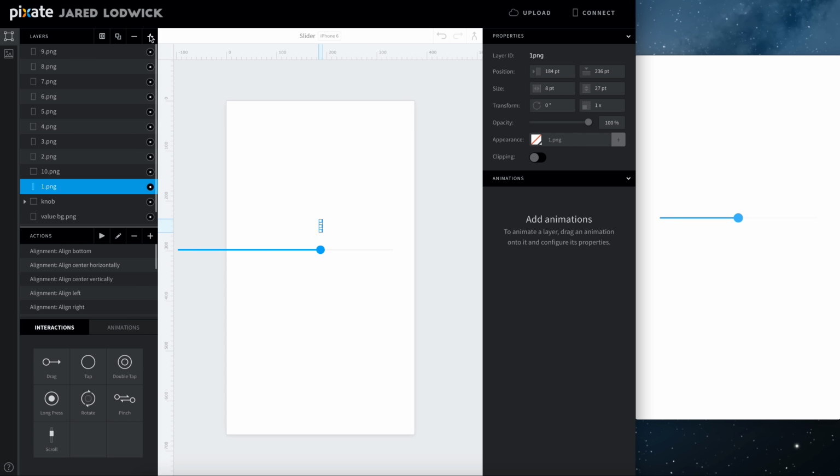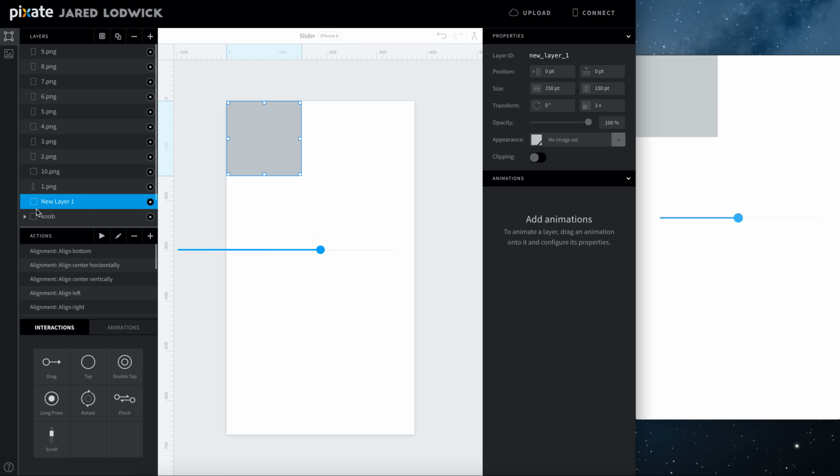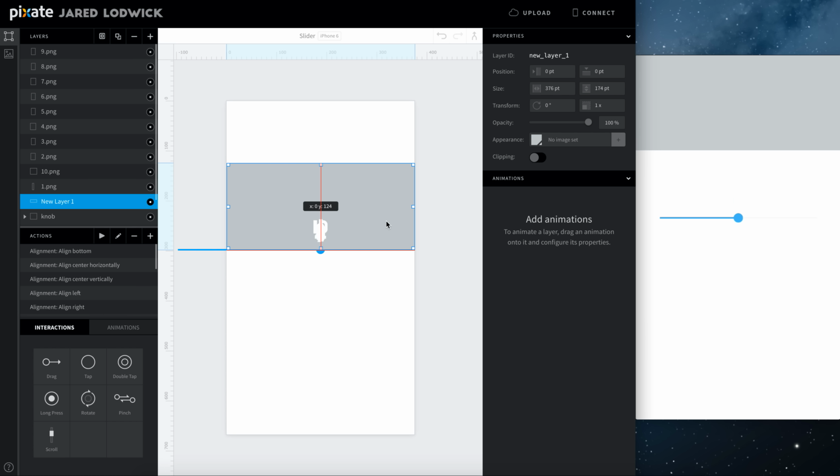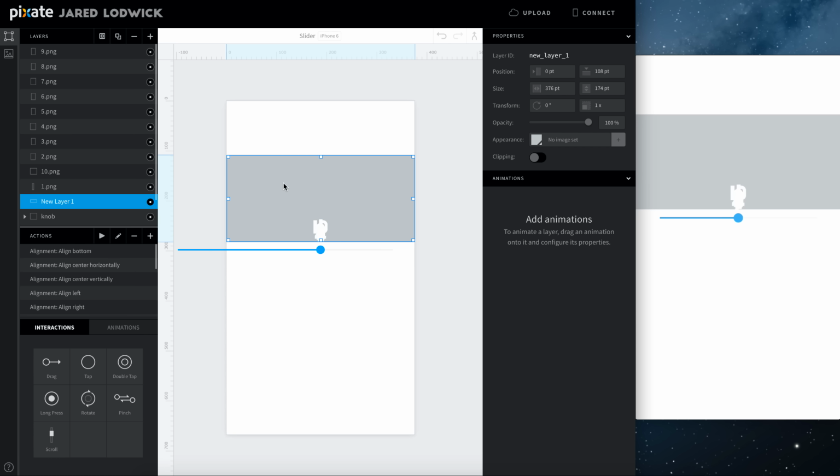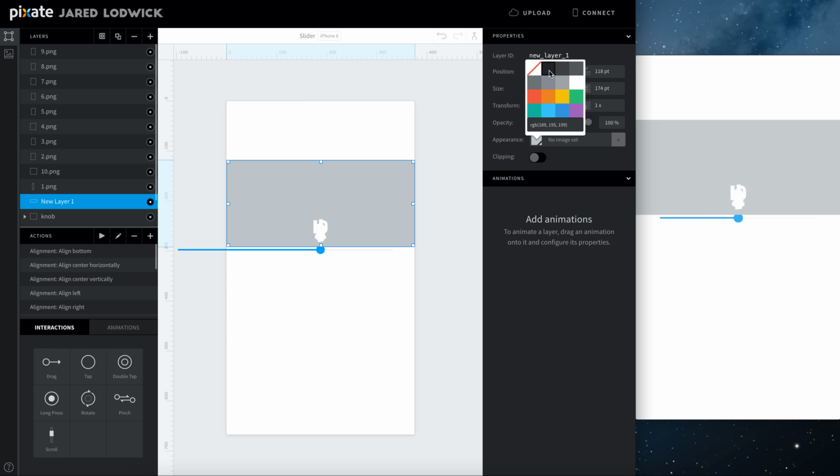And now that I've done that, let's make a new layer up top, drag it below the numbers. Resize it. I'm going to drag it down and put it behind the numbers right here so we can see them since they're white. I'm going to make this nicer. There we go.